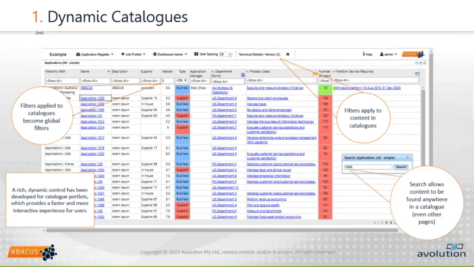There's also a much better search capability inside of the catalog. So you can search across pages. If the content is on a page that's not being currently shown, you can still find it. And it works much faster than it did with the previous catalog design.